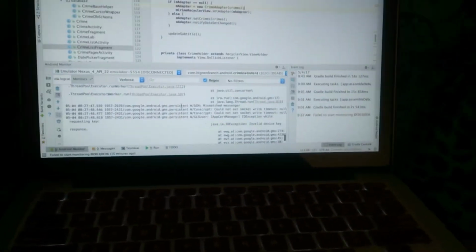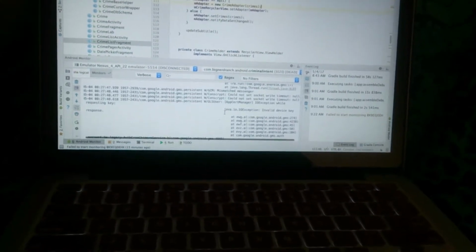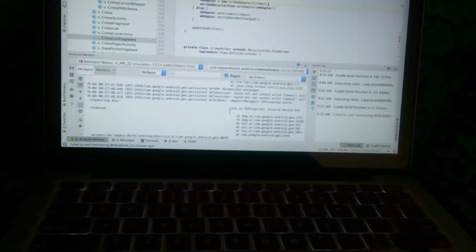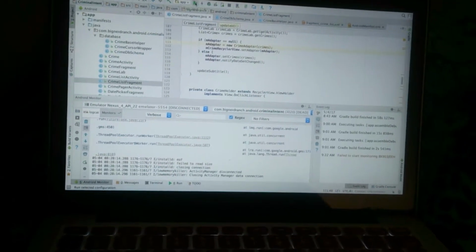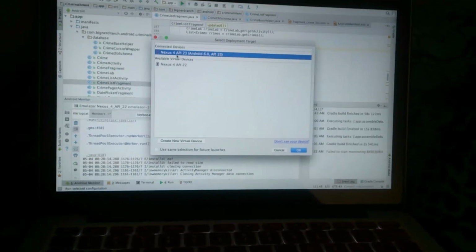So one of the challenges that I'm facing out here is that my Android device is API 22, and somehow it is not running. It is giving me exceptions like invalid device key, WCGM mismatch messenger, and DRM not supported. I tried to run it in an emulator 22. Again, it gave me the same message.